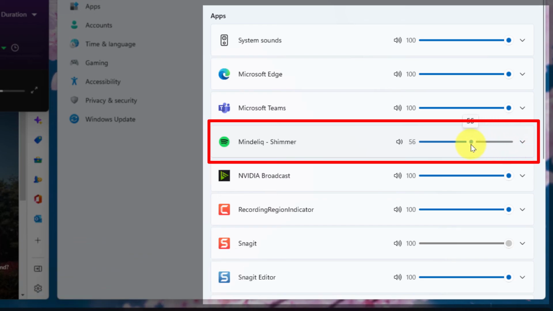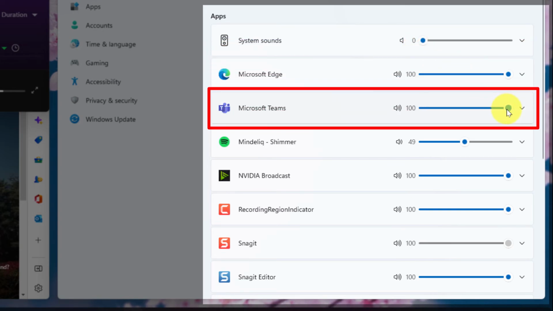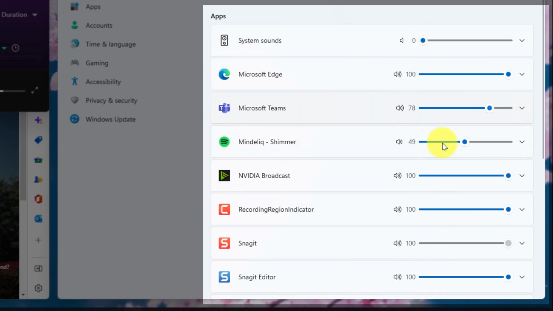I can use this individual slider to control Spotify and make it lower than everything else on my system. And I can even adjust my system sounds, maybe make those 0. I can even do, say, Microsoft Teams and just adjust it so it's a little bit lower down as well, without affecting the rest of my system. I can also mute apps using the mute icon available to me.